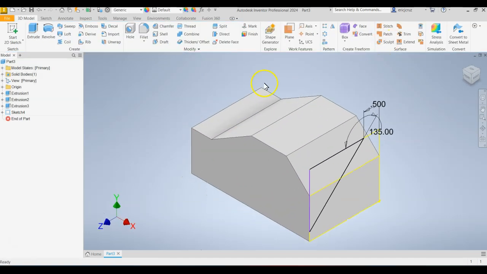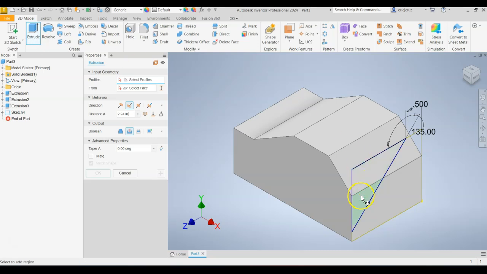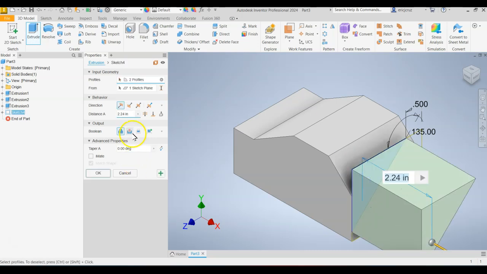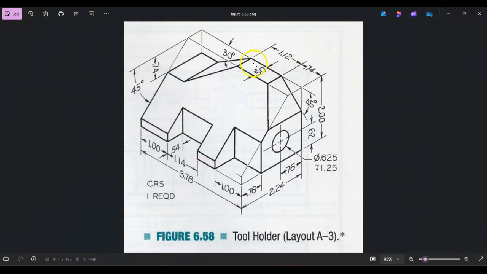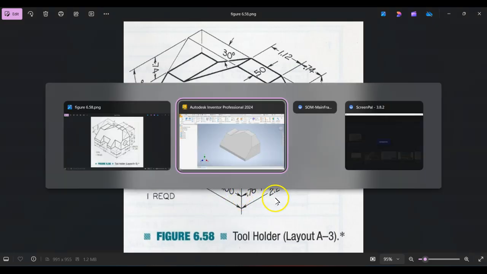Click finish sketch. Click extrude. You're going to click those two shapes and cut and through all. And you have the beginning of, well, you're almost done pretty much. You got to cut away these two and the hole. And let's do this one right here. So that's 1 by 0.76.